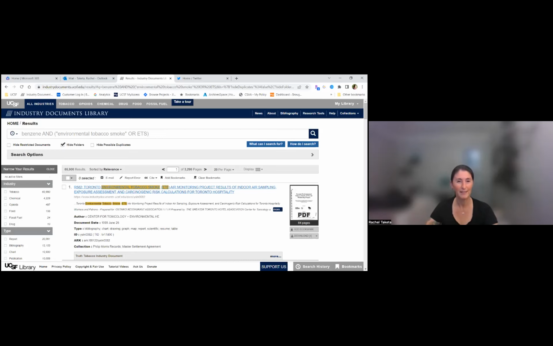So now we do need to narrow more. So maybe you're looking for information about what the industry knew about benzene in environmental tobacco smoke or secondhand smoke and whether this caused cancer. So we could just add the term cancer. You'll notice I'm just adding on to my existing query. So now we've got and cancer.